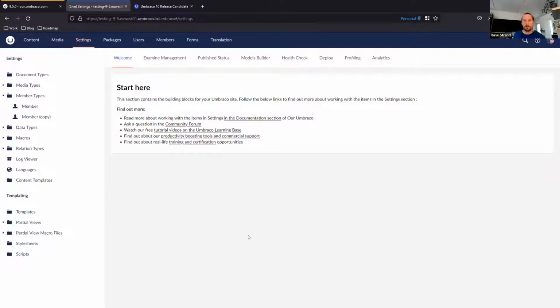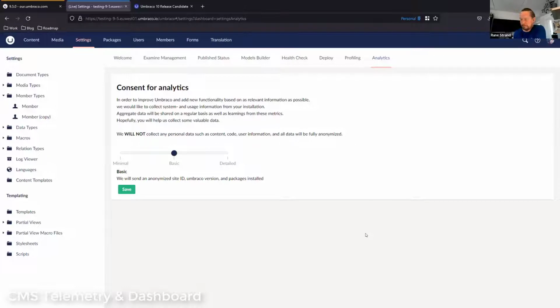The last one I want to highlight here is in the settings section. We have yet another dashboard. This time it's called Analytics. And that's because we've actually, with Umbraco 9.5, introduced, we'll call it telemetry for the CMS itself. So a couple of versions back, we introduced telemetry for packages. So what type of packages are installed, what version is installed, and things like that. And now we've expanded the telemetry to also potentially include information about each Umbraco installation out there.